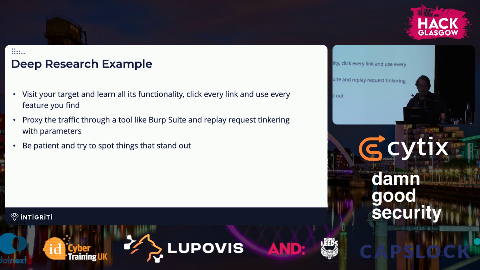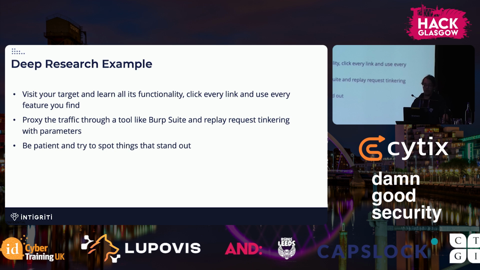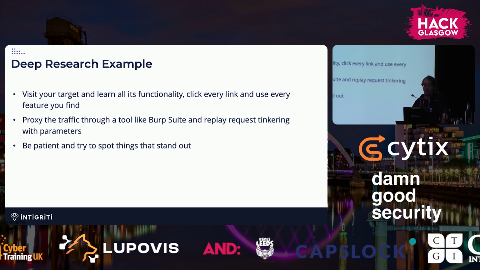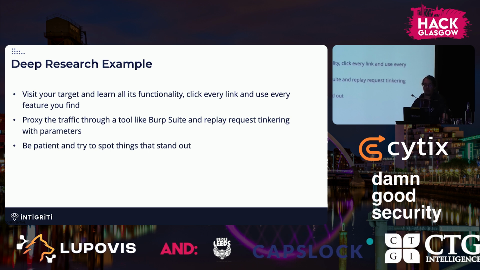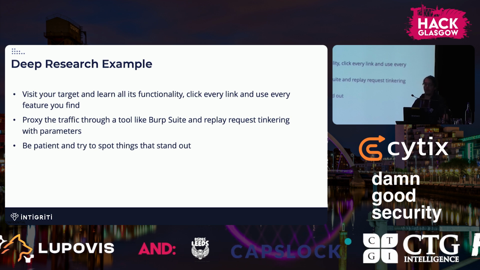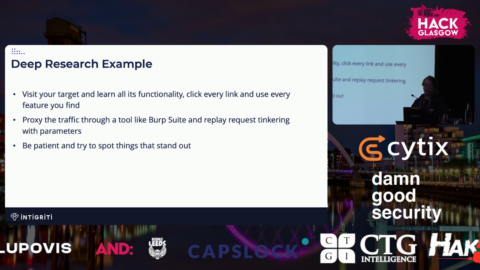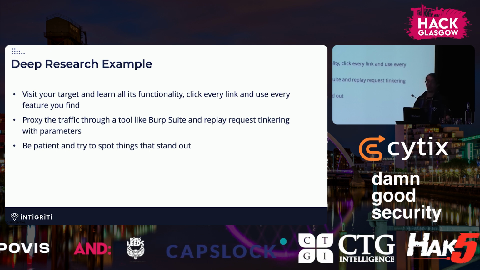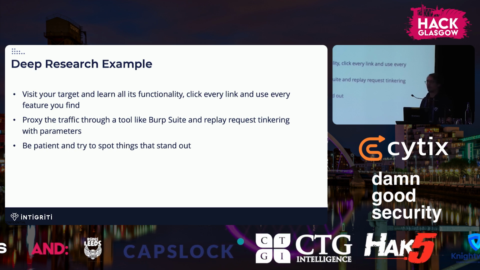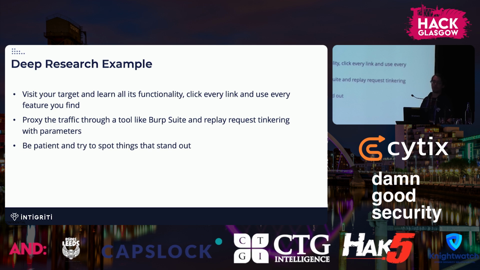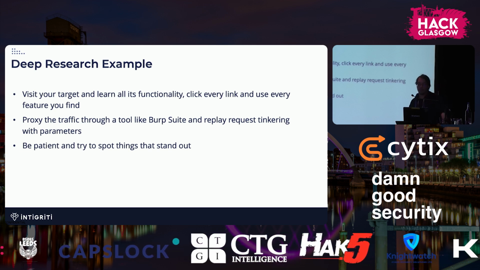So an example of this, visiting your target, going through all its functionality. And what I would like to do if I'm hunting in this way is get all my traffic into a proxy and replay the requests, just tinkering with parameters, seeing, hey, if I change the number here, is it going to change the way the application responds? And for me, this way of hunting mostly relies on patience. I'll just click around the application, not really looking for anything in particular, and just wait until something stands out, until I get a response back from the application where I think, hey, this doesn't feel right. And that's where often the bugs are found.